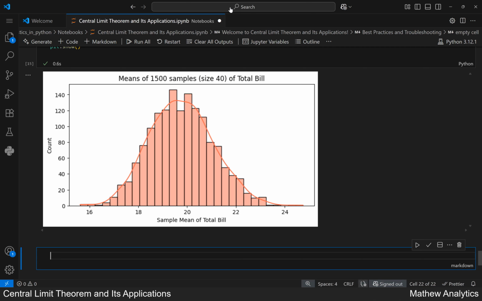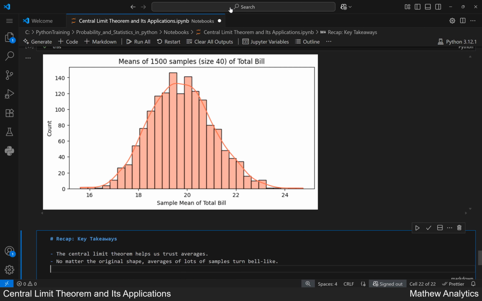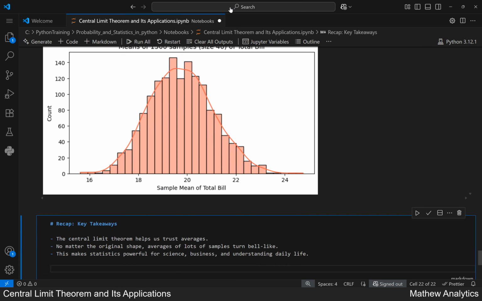Recap, key takeaways. The central limit theorem helps us trust averages. No matter the original shape, averages of lots of samples turn bell-like. This makes statistics powerful for science, business, and understanding daily life. Keep practicing sampling and watch those bell curves appear.